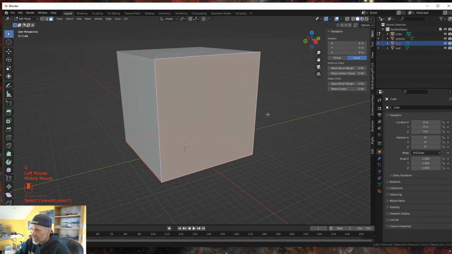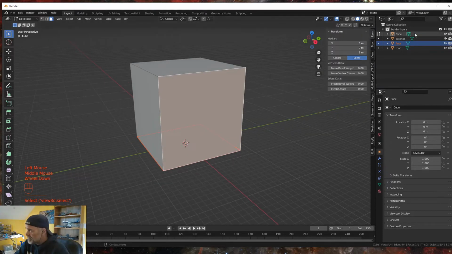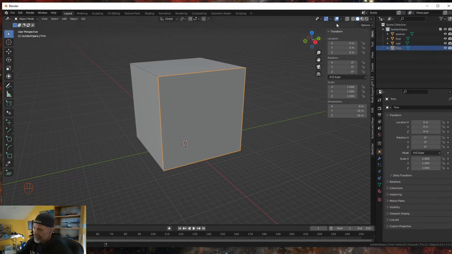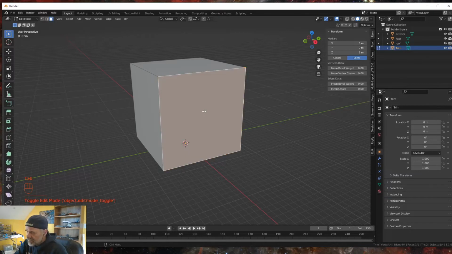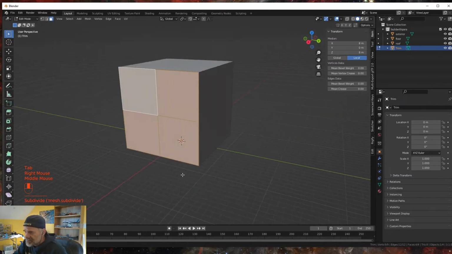Okay, and now we have our window area. All right, so let's get out of edit mode, select this, and call this trim. All right, now I'm going to go back into edit mode, right click, and I'm going to subdivide that into 4 pieces.